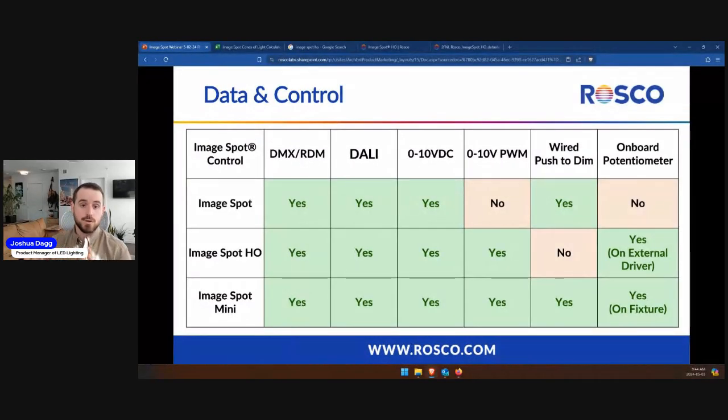Firstly, all the fixtures use just a single channel to control the intensity of the fixture. Now, the table you see here shows the available control options for each model. How the fixture is controlled is determined by its power supply, which varies between the 3 ImageSpot models, with the ImageSpot HT and the ImageSpot, the standard 40 watt, sharing the same integral driver.